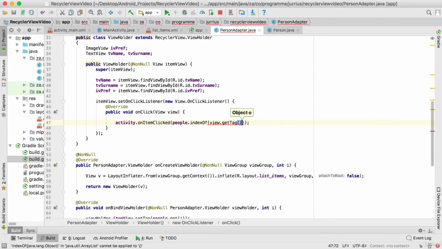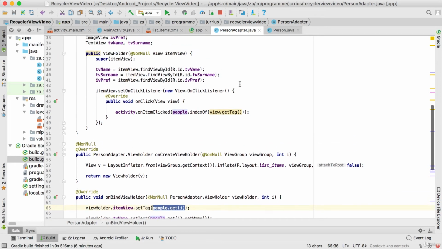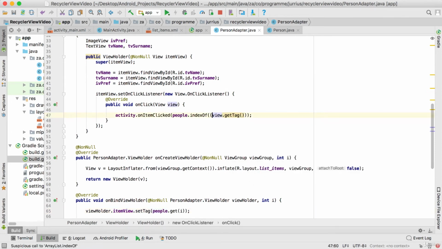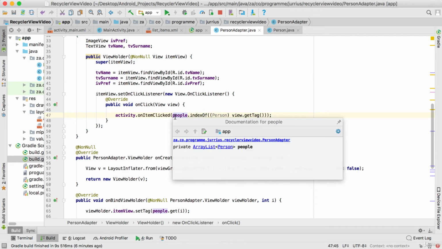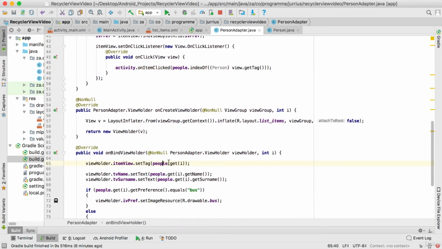view.getTag. So there we set the tag as people.get(i), which is a person object, and there we call getTag. But just to make sure it's of the correct type, we will convert this to a person object to make sure that it is the correct type of object that we're getting the index of. So in the people array list, we will then get the index value of this object that was tagged, which we tagged in this line of coding.